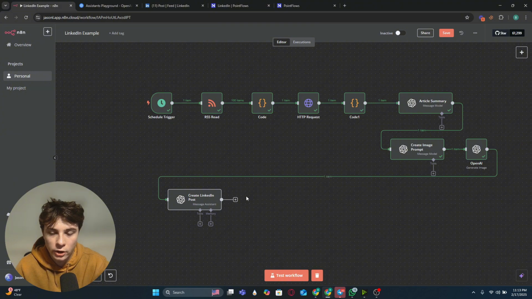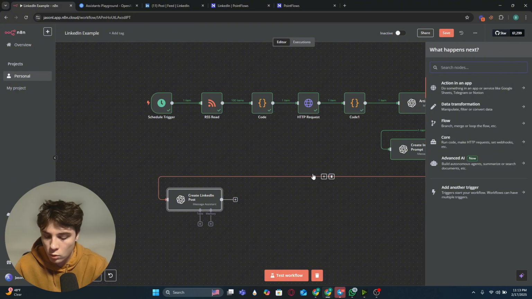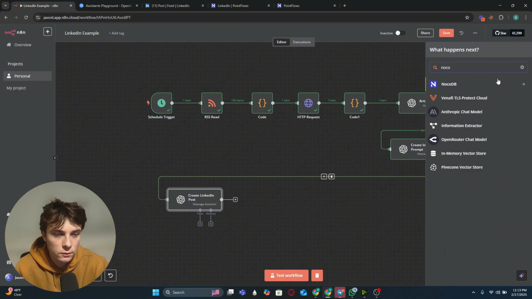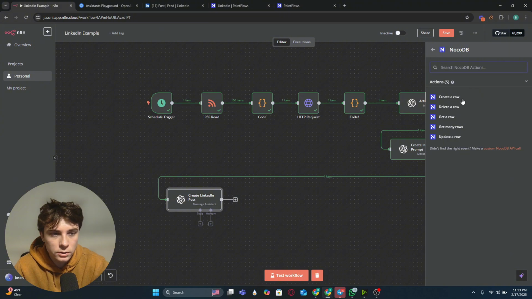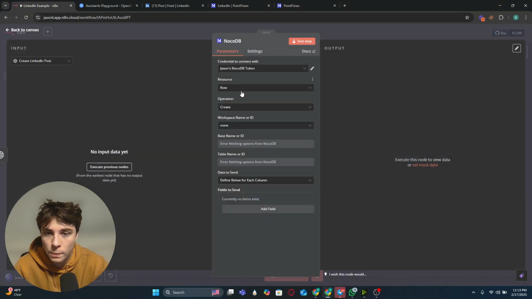After the post is created, we don't want it to just randomly post without our approval. We have to make sure it looks good first, and if we want to make any edits, then we should add that option as well. So what we're going to do is add your CRM of choice. In this case, I'm using NoCodeDB, but you can use anything like Airtable or Google Sheets. Just make sure to enter the right fields. So we'll click create a row, and we'll go to this account right here, press create.